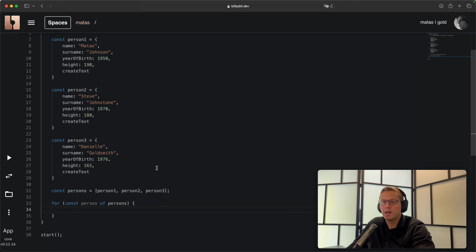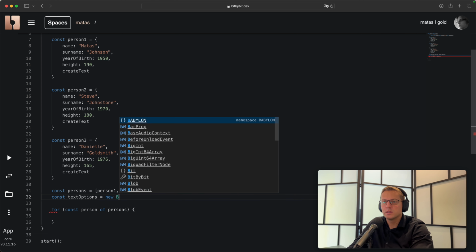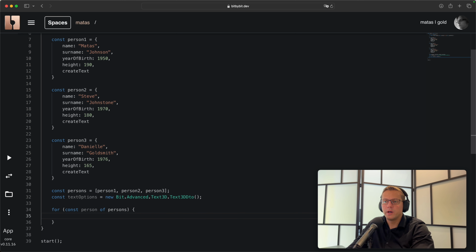Go ahead and create a text options. This is a thing that we already did in some of the first lectures. So let's initiate that to AdvancedText3DDTO. This is one that we need. So now we have these options, and we can assign the text of these options here in this for loop by saying person.createText. So this will hopefully output the right text to us.